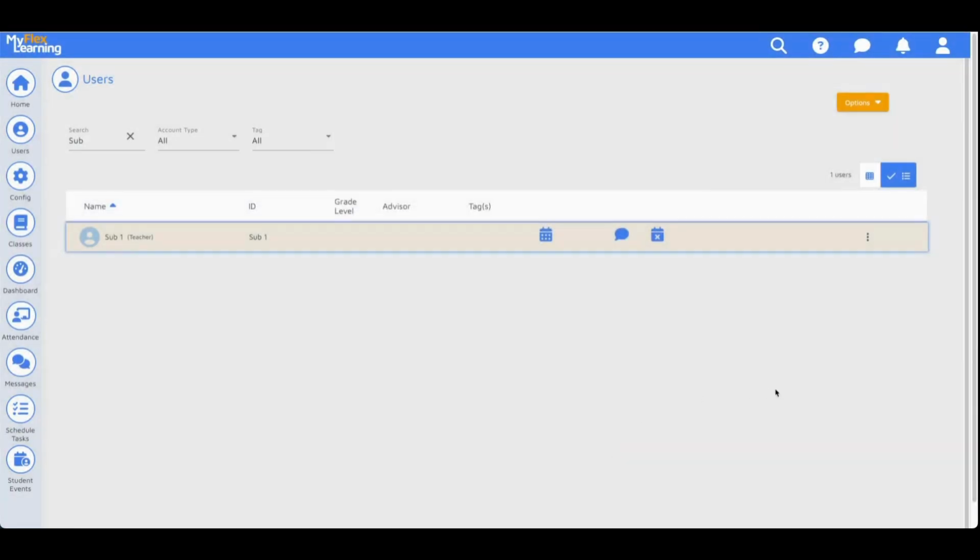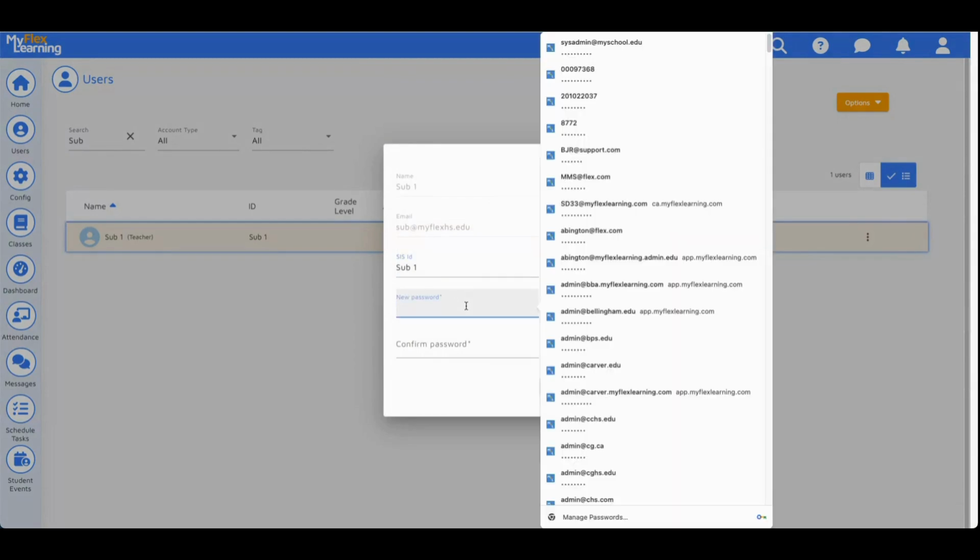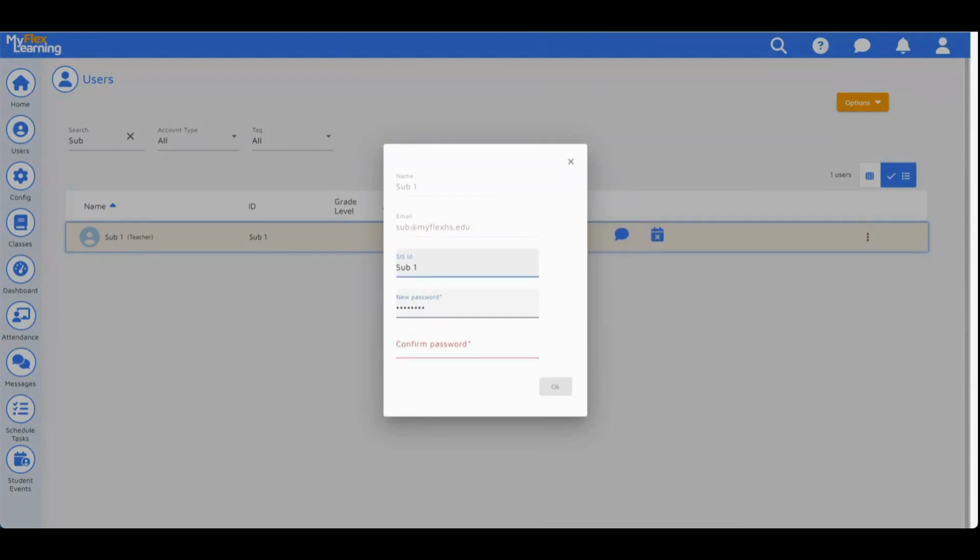Now, after you've created that account, you do need to reset the password to give them a password. So set reset password, type in whatever you want that password to be.